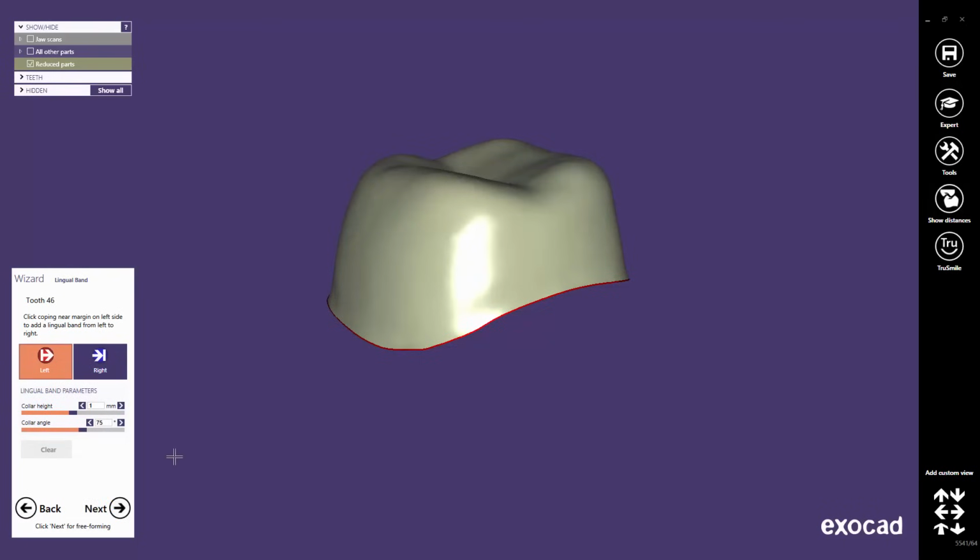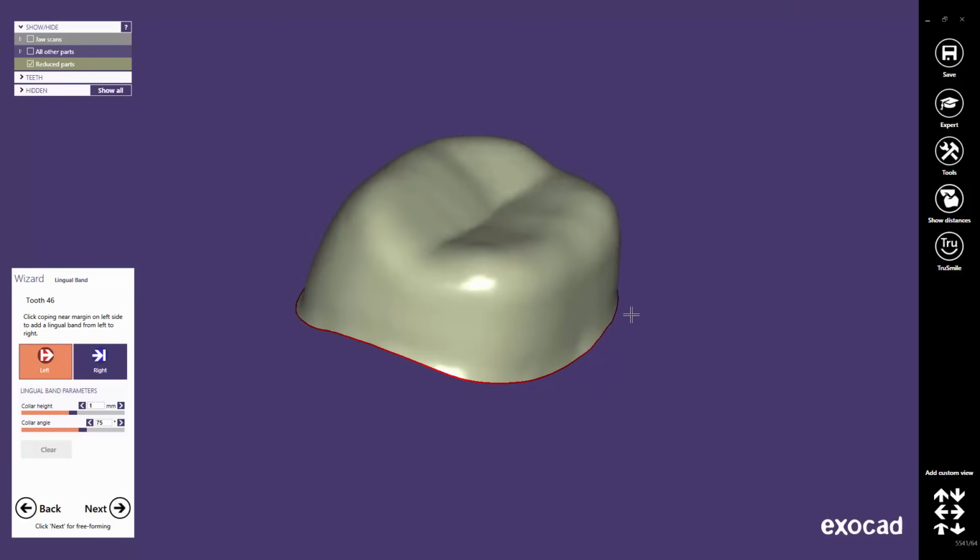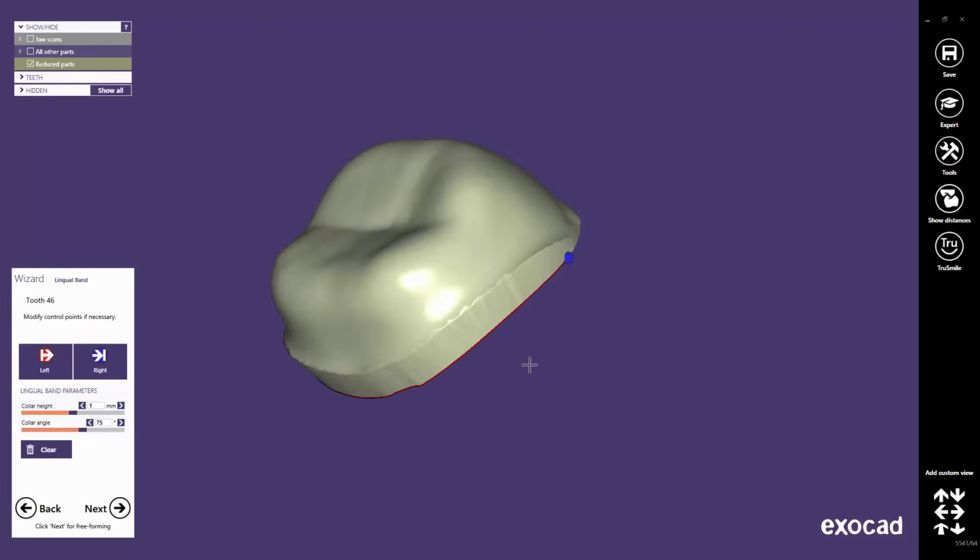The one-click lingual band option is only available for offset copings. This work step is optional and can be skipped by clicking on the Next button. Set the first control point, which is red, onto the mesial side of the crown, and adjust the second control point, which is blue, onto the distal side of the crown.